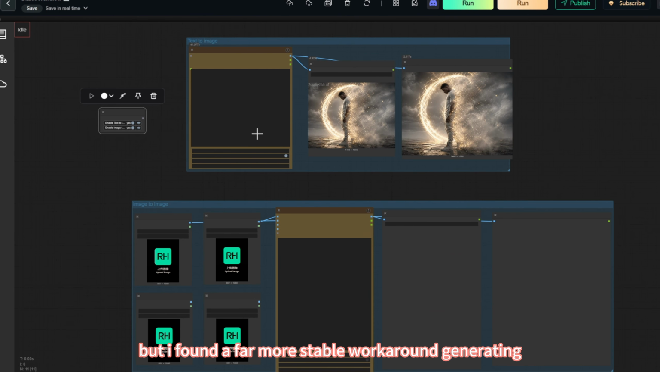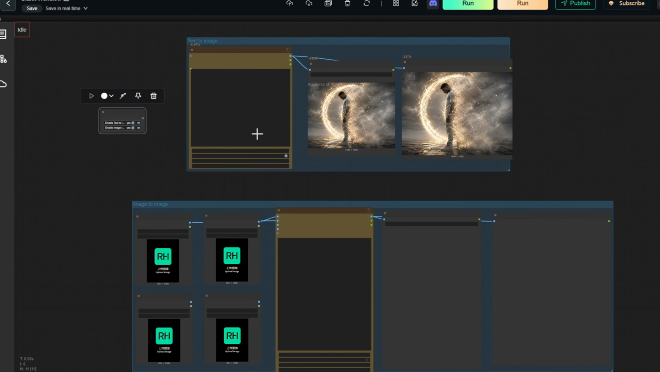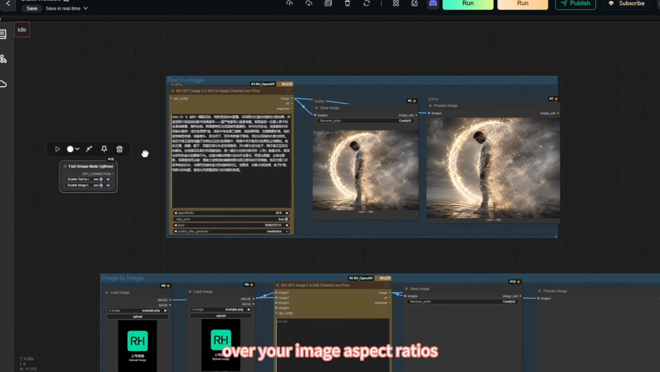But I found a far more stable workaround: generating images via API calls on the Runninghub platform. They launched dedicated nodes for GPT Image 2 the second it dropped, and it's cheaper, way more reliable, and gives you full, flexible control over your image aspect ratios.